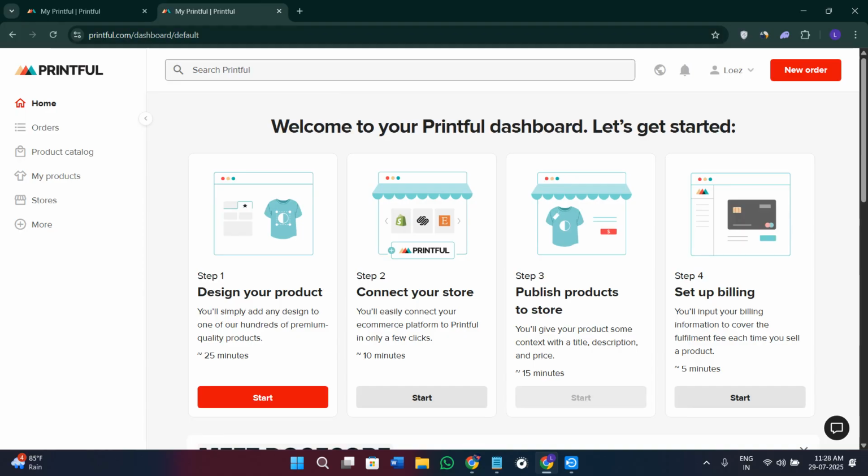In today's tutorial, I will show you exactly how to open a free Printful account in 2025 and how you can start selling custom products by connecting your stores here. It's quite simple, low risk and perfect for beginners. So without further delay, let's get straight into it.